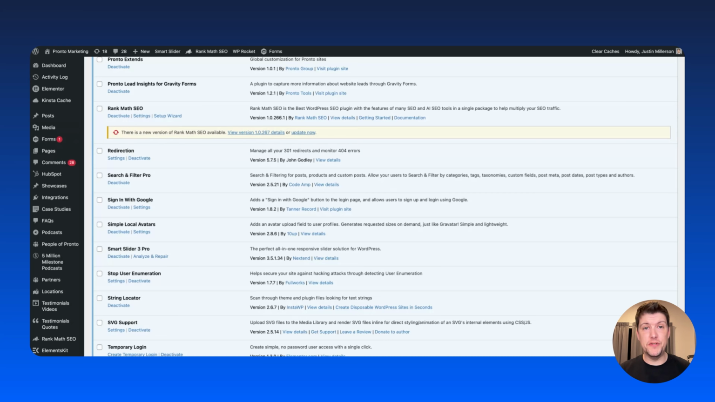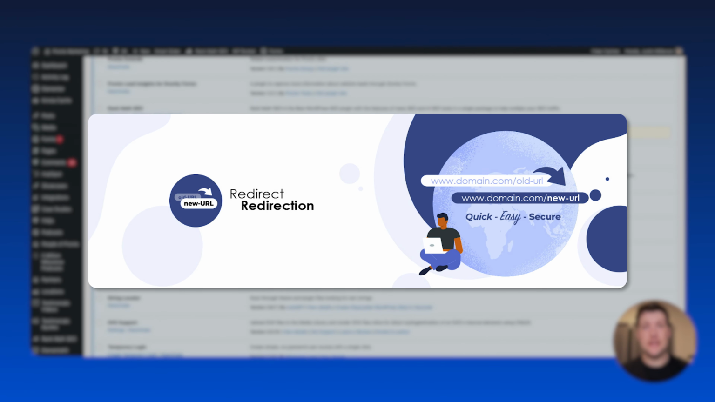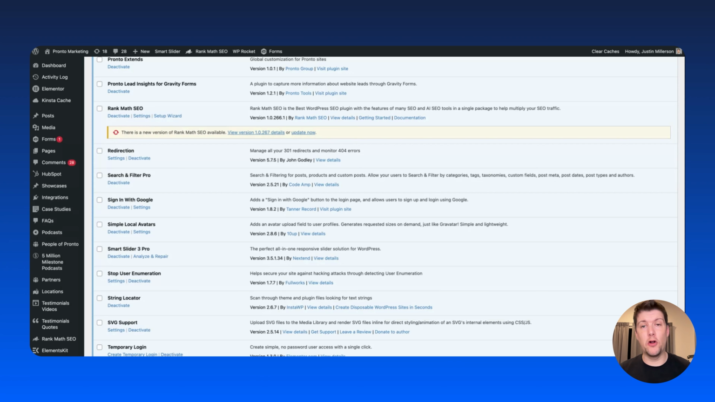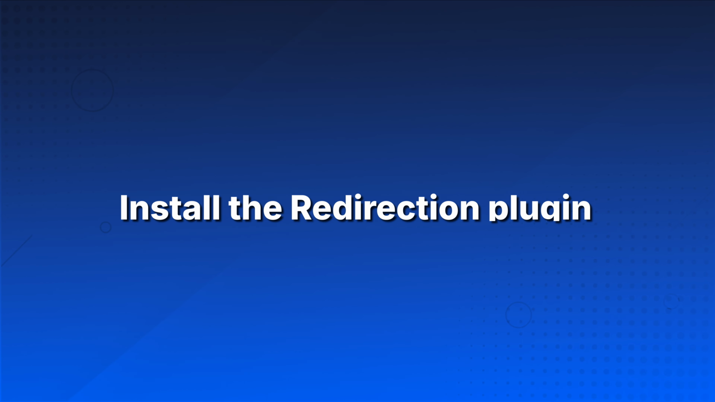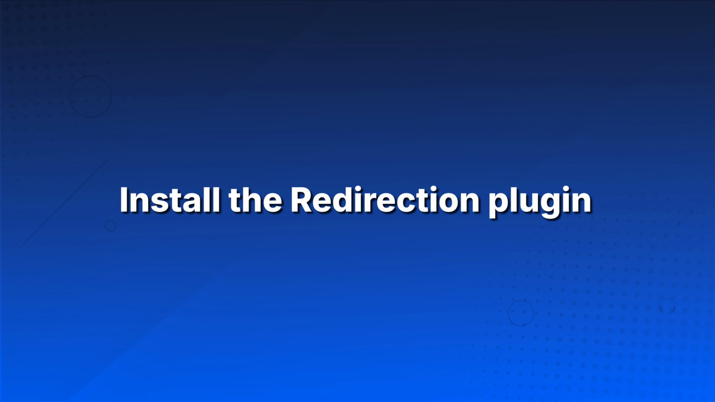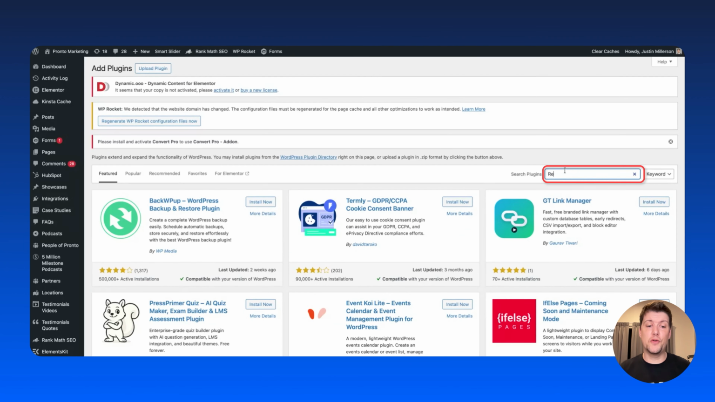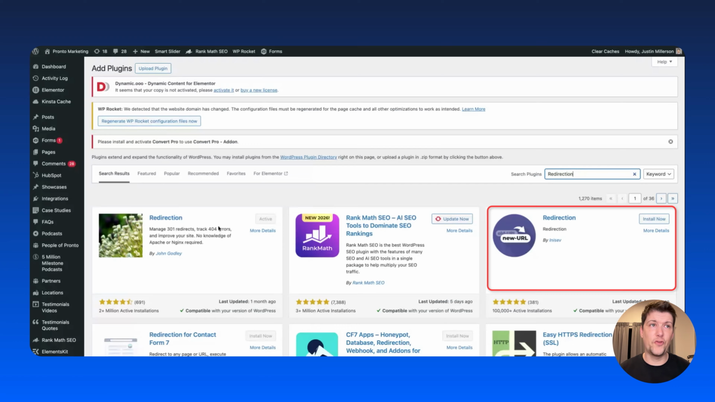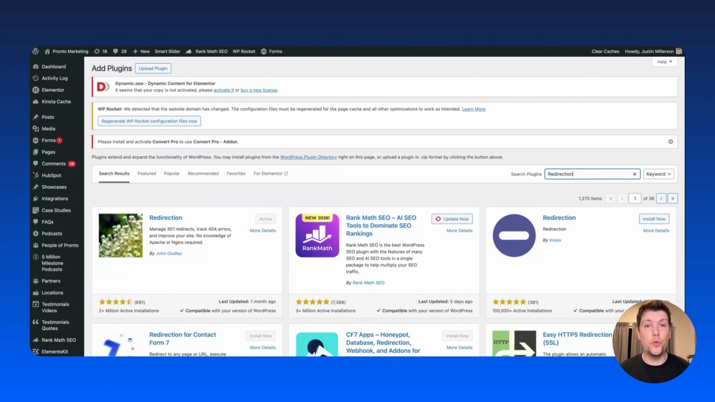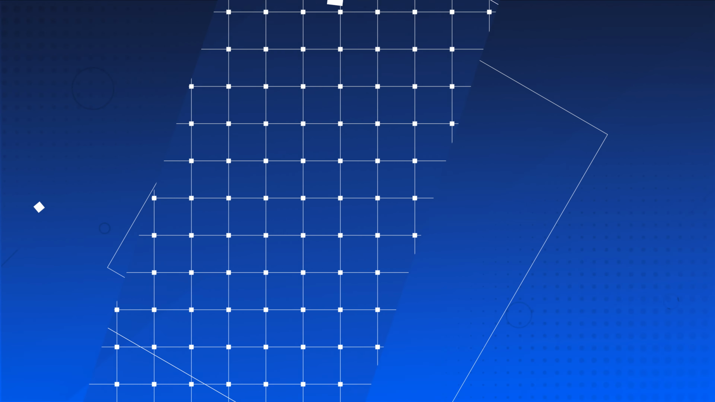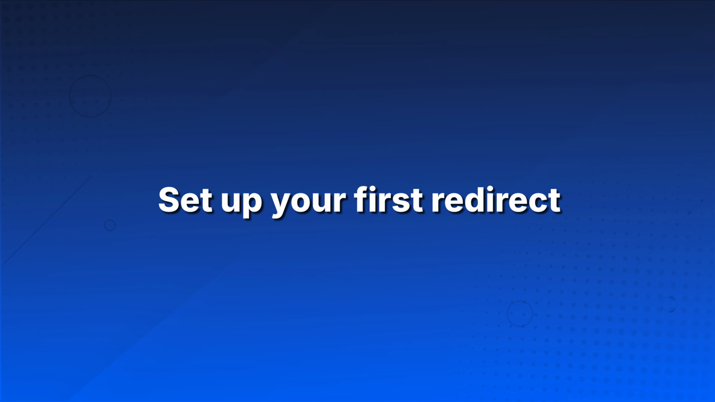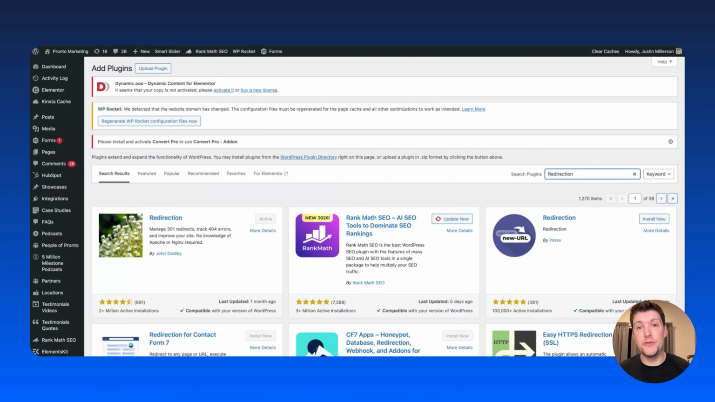The plugin we're using is called Redirection. It's free. It's the most popular redirect plugin for WordPress, and it's what we use here on our own site at Pronto. If you don't have it yet, you can just scroll to the top of this plugin page, find Add Plugin, and search for Redirection right here. So install it, activate it, then run through a quick setup wizard. It only takes a minute. We already have it installed and active, so I'm going to jump straight into setting up a redirect.